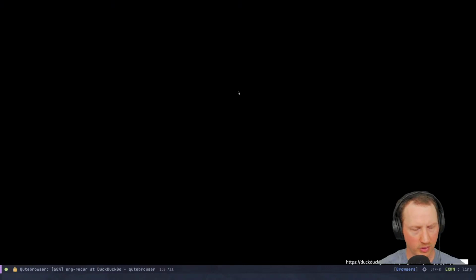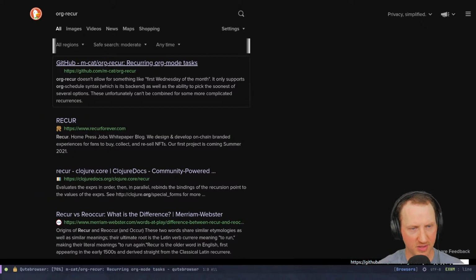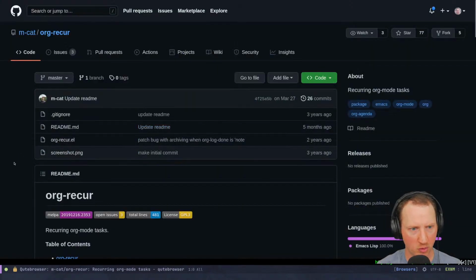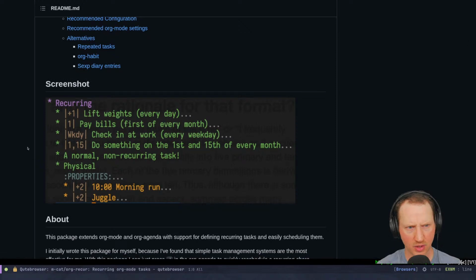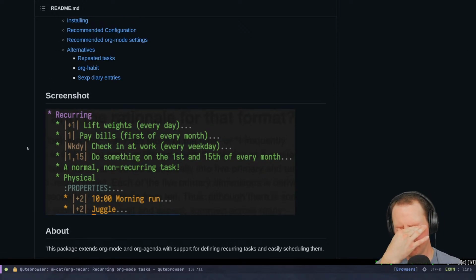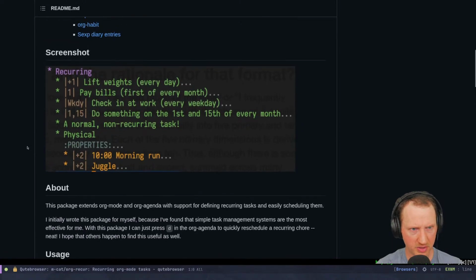I'm not sure about org-recur. I don't know what it's for. Recurring org mode tasks. Yeah, I used to use org habit for this, but maybe this is more appropriate for general recurring tasks. I think org has its own syntax for that as well. But maybe this is a way to set it a little bit more easily. Looks nice.